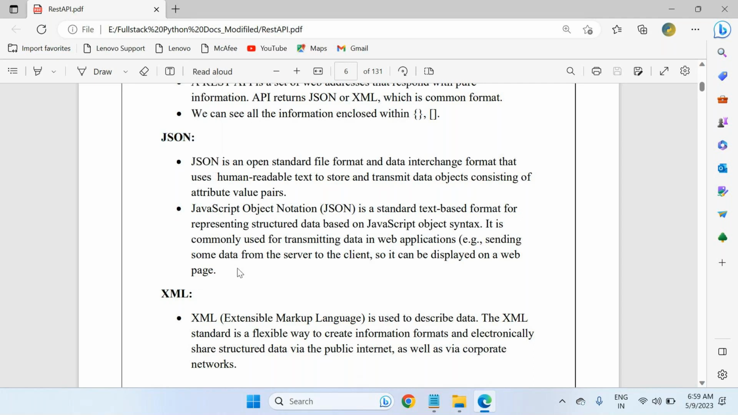XML is Extensible Markup Language, which is used to describe the data. The XML is a standard, flexible way to create information formats and electronically share structured data via the public internet as well as via corporate networks. So this is the description I provided for JSON and XML.